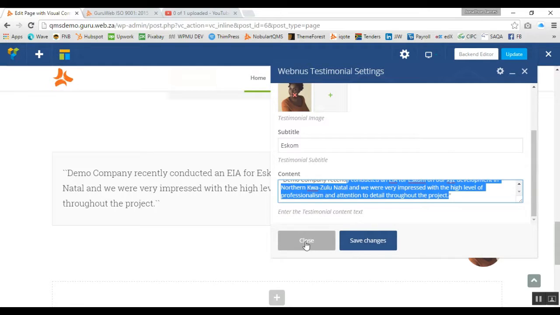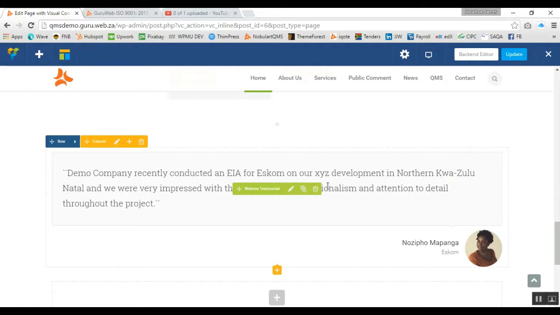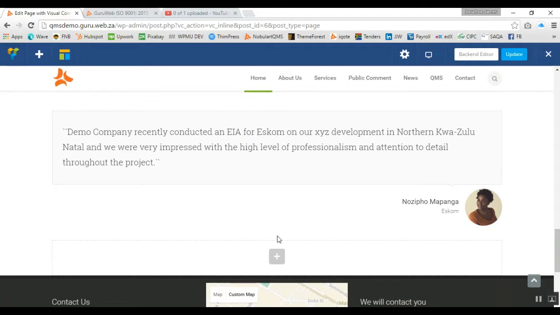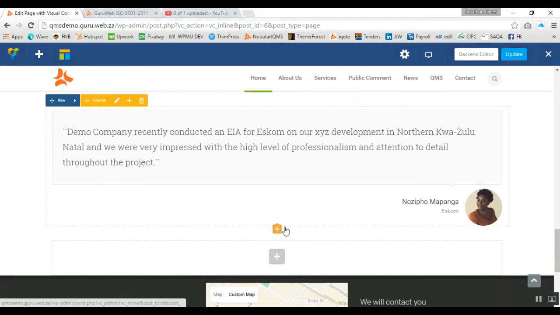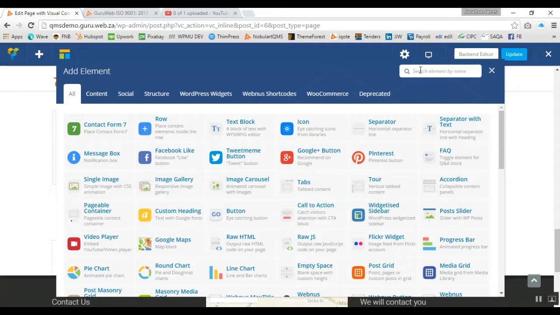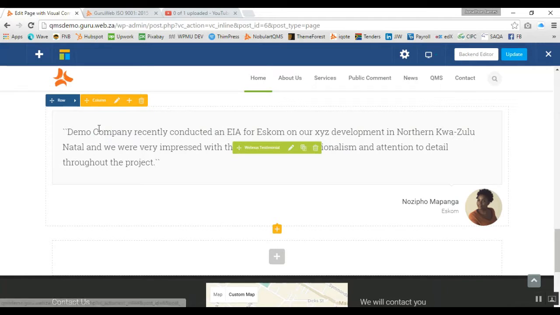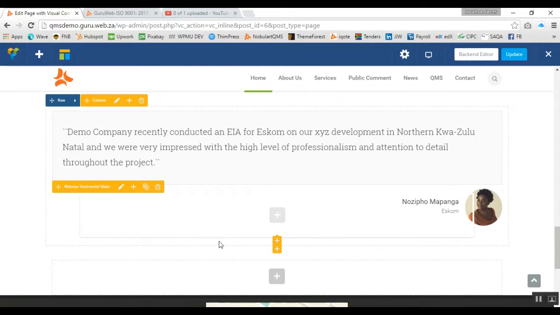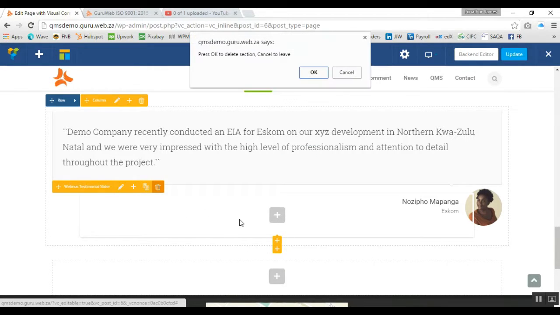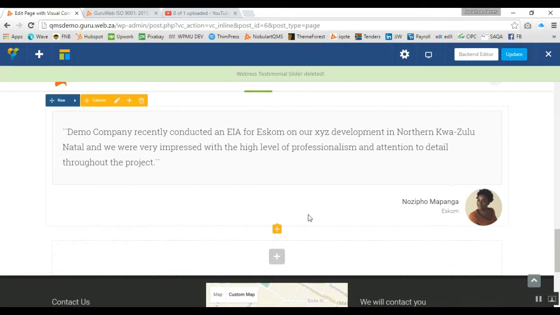If you wanted a testimonial slider instead of a single testimonial, you could delete this testimonial over here, and then in the space that appears there, you could add on another little section there. You could look for a testimonial slider, and you would click on the testimonial slider, which now allows you to put in more than one testimonial, which would appear in a scrolling slider. And you could do that over there. I'm going to delete that now because we're not going to do that now, but just to show you that that is something that you can do.